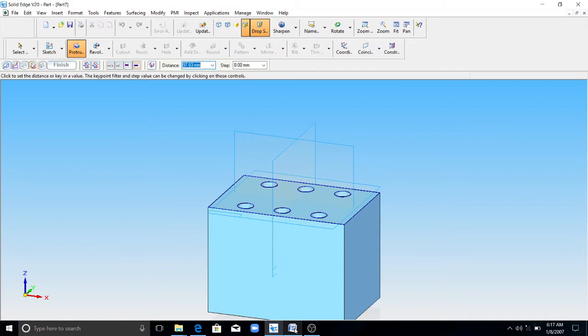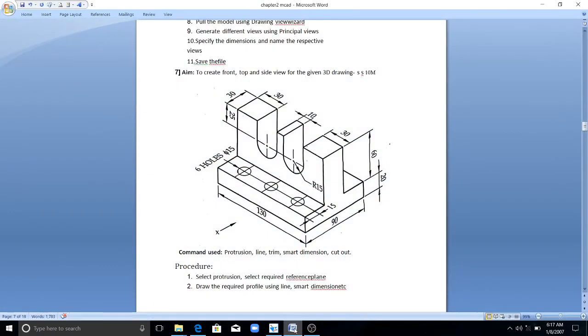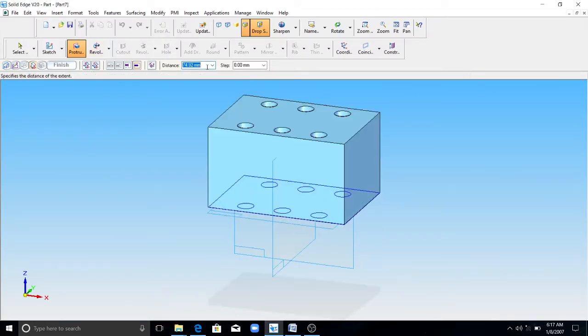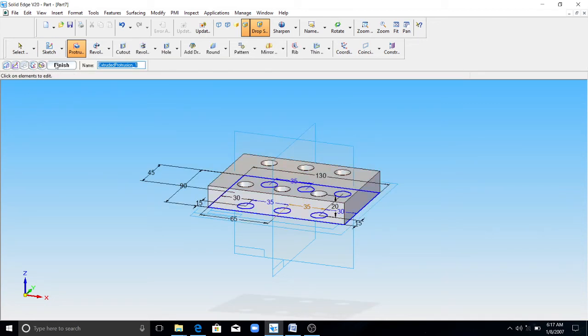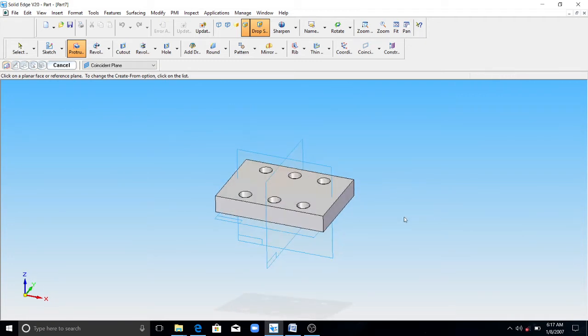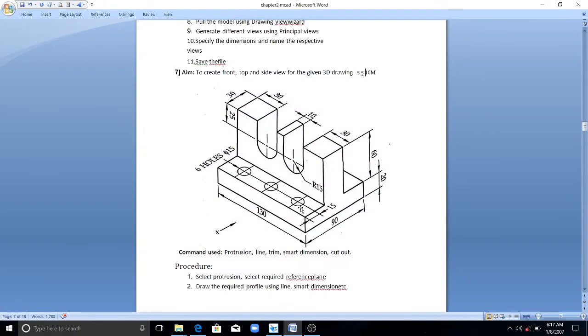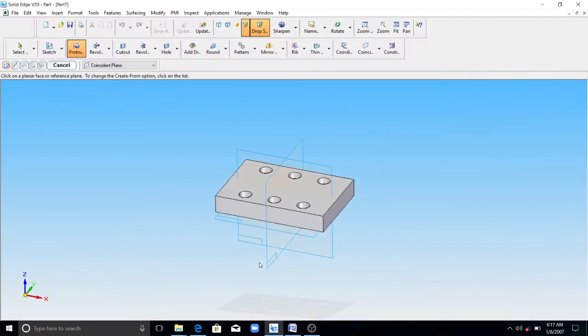So this completes your top view. The height of this is 20 mm, so give 20 mm here as distance. Click on finish. So you can see the bottom portion is completed. Then you have to create a plane here with a distance of 30 mm from this reference. So click on the protrusion command, click on parallel plane, select this reference plane and write the distance for the parallel plane as 30.